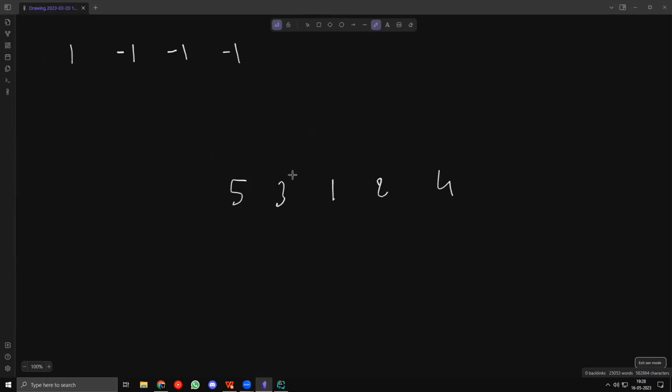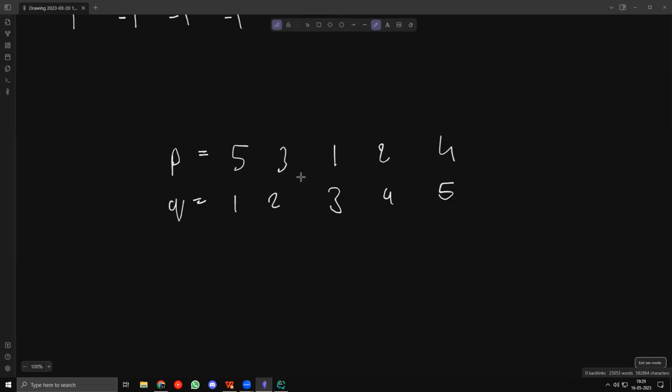Now, let's say I query for 5. If I'm querying for 5, then I'm starting from here. I'm saying start from this index. But what happens after I query? Well, this is my p value. My q value would initially be 1, 2, 3, 4, 5. Now, when I queried for the first time, it's going to become 5, 3, 1, 2, 4. So this is going to be the second state.